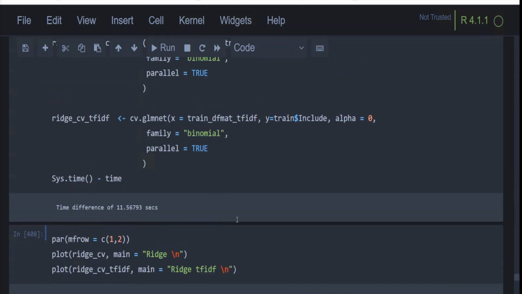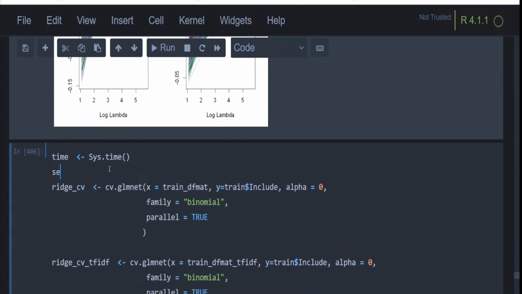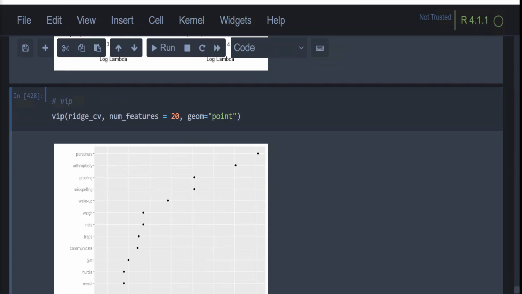But I think I forgot something. Because we are doing cross validation, it's always advisable to set the seed. Otherwise, your results will not be reproducible. So if you are doing cross validation, or if your modeling includes some sort of sampling, please always don't forget to set the seed. So I will rerun everything and be back. I will pause it and be back in a minute. So I have already rerun it.